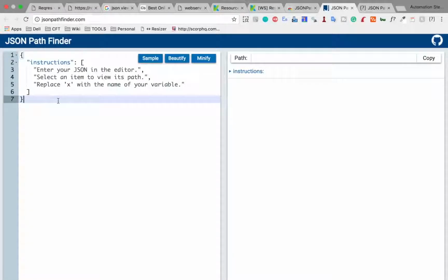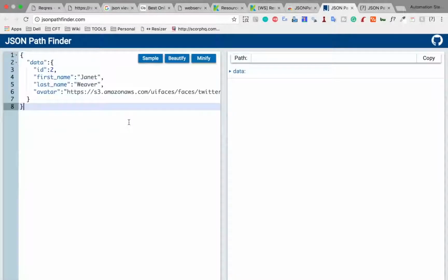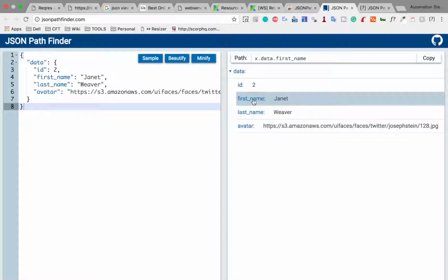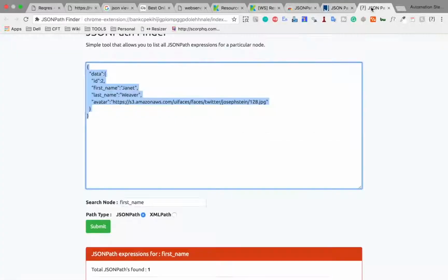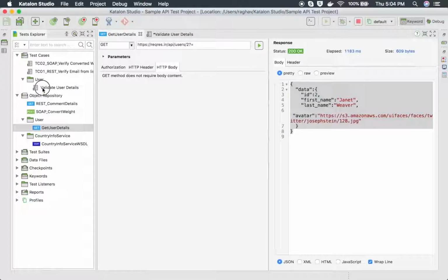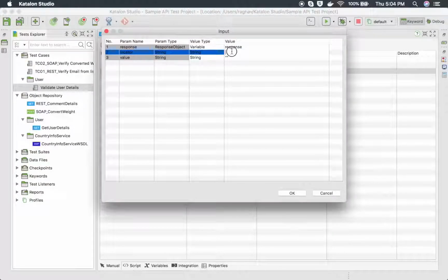Also, if you go to this JSON path finder, here you can do the same thing. You can put your JSON data here and you click on beautify, and here you will get this formatted data. And now if you click on any element, it will give you the JSON path. So JSON path is data.firstname. You can take it from here or from here, which is the same thing, and go to your Katalon Studio test case, and here you can give the locator here.